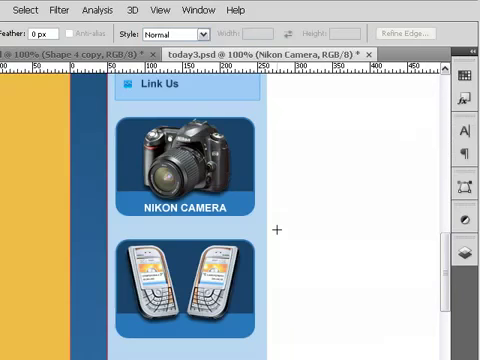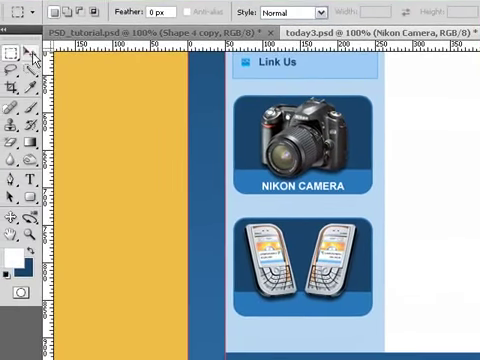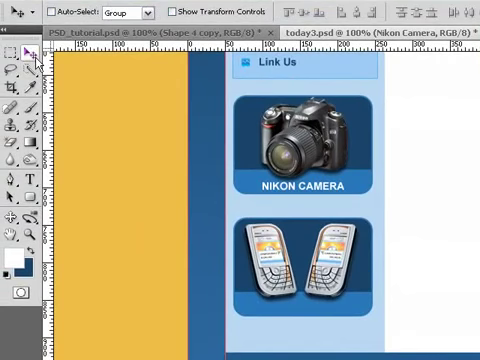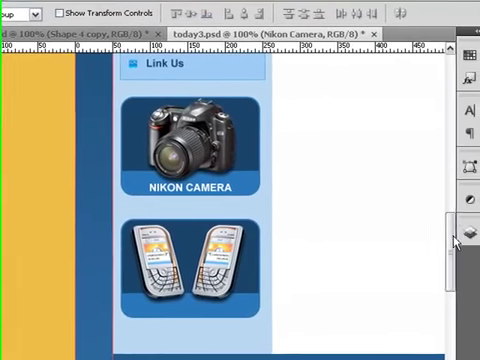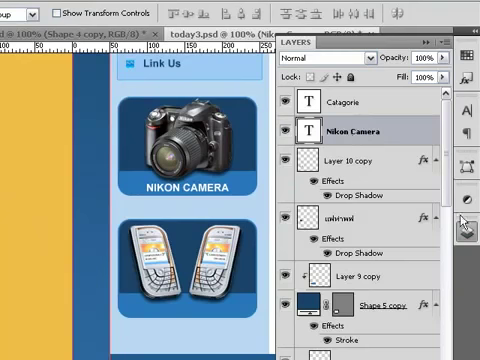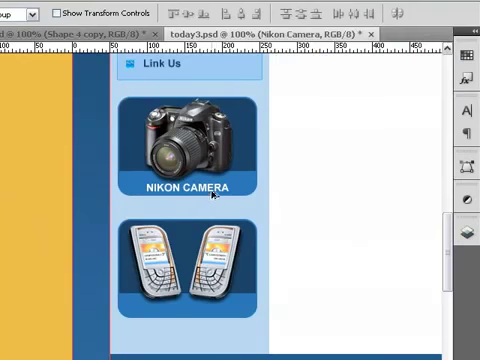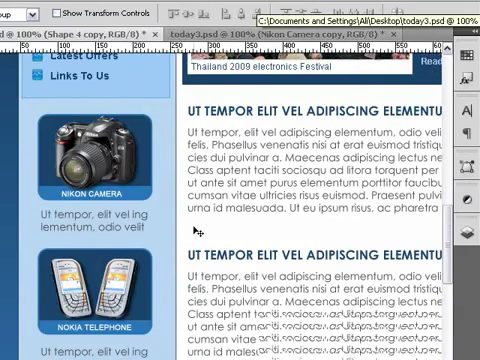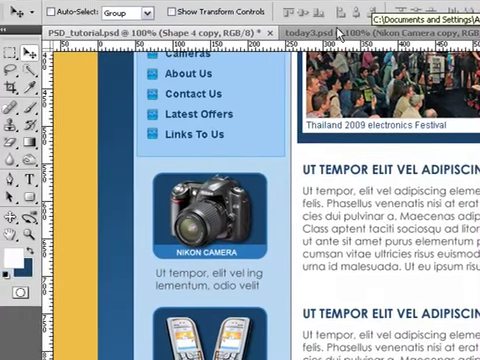Nikon camera, looking good. We could type out the other one and reset it all, but again I'm a little fan of cheating. With the move tool selected and the Nikon camera layer selected, hold down Alt on your keyboard and drag it down. That looks good to me. Move it down a bit, and all I'm going to do is change the text to Nokia telephone.